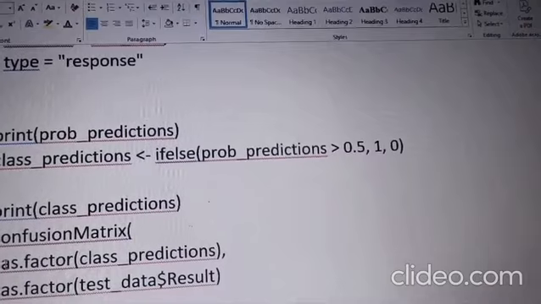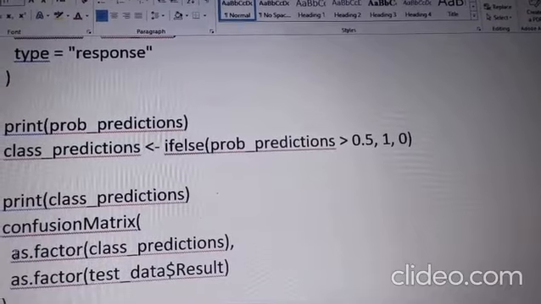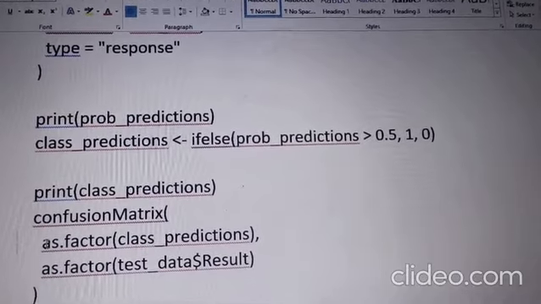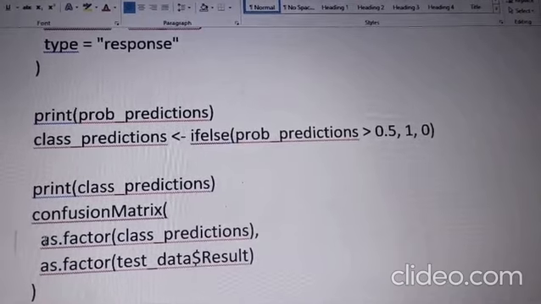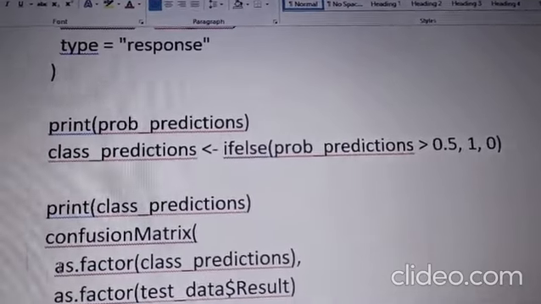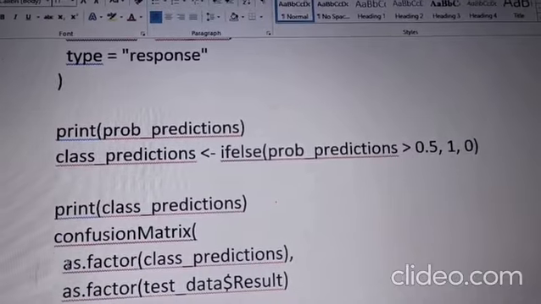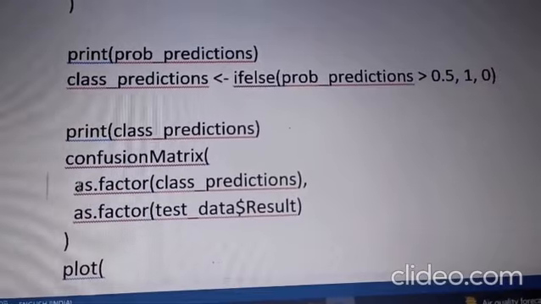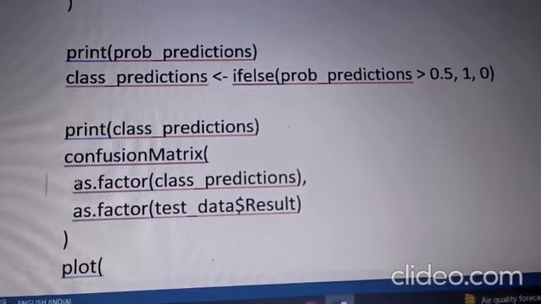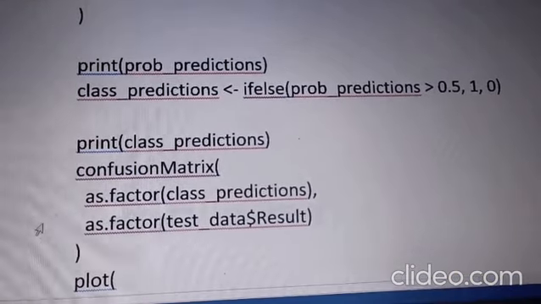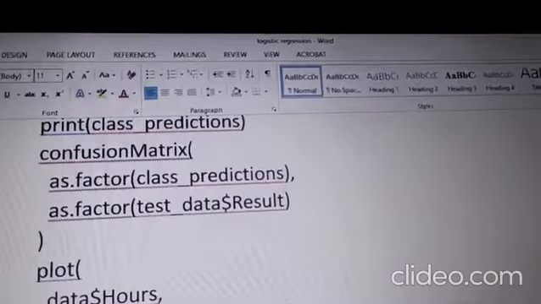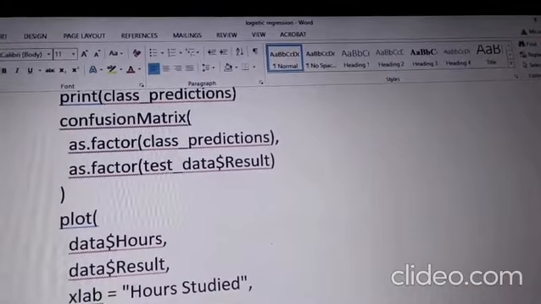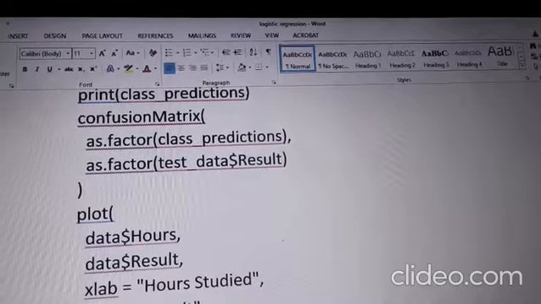So we are segregating the resultant values obtained from the probability testing results into true or false category, whether class 1 or class 2. For this purpose only this line is used. Next we have print. All those values are printed by using the print command. Next we have the confusion matrix. In the confusion matrix you can see the commands as.factor class predictions, as.factor test data result.